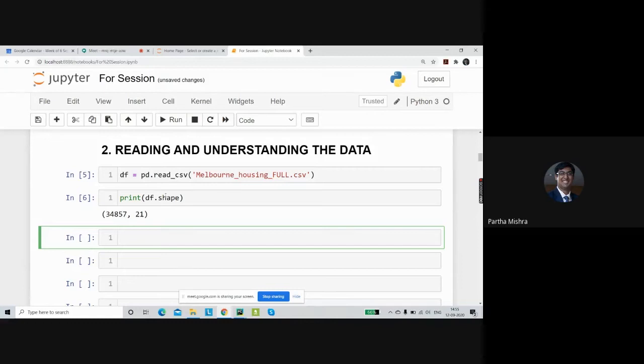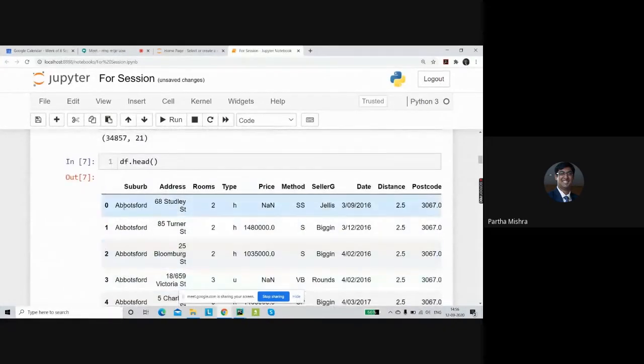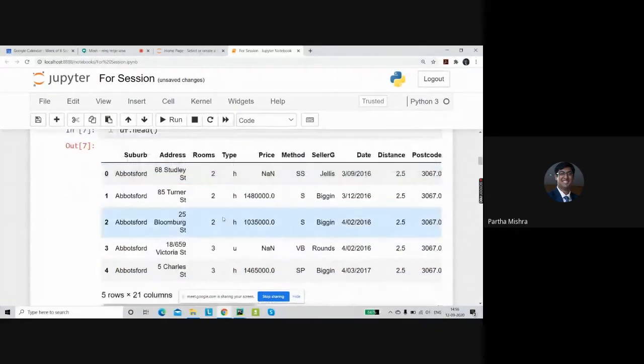The next thing that we need, obviously, is to understand what the exact data is. So we'll be taking the help of the head method. The dot head method is going to make sure that you will be able to see the first 5 rows in the data frame by default. Okay, so if I run this, you can see it is showing 5 rows by 21 columns. That is, the first 5 entries in the data frame have been given as the output.